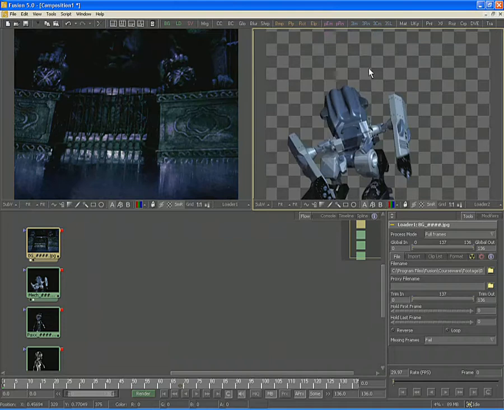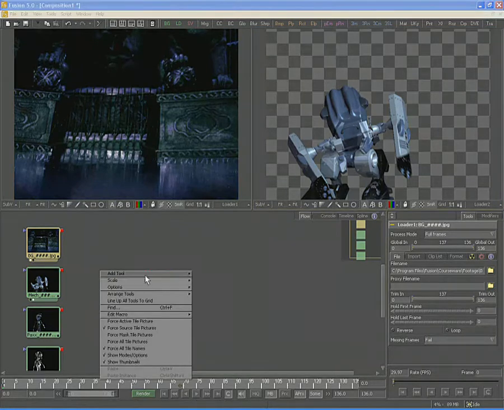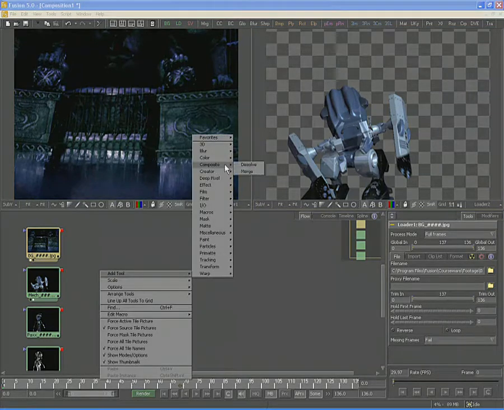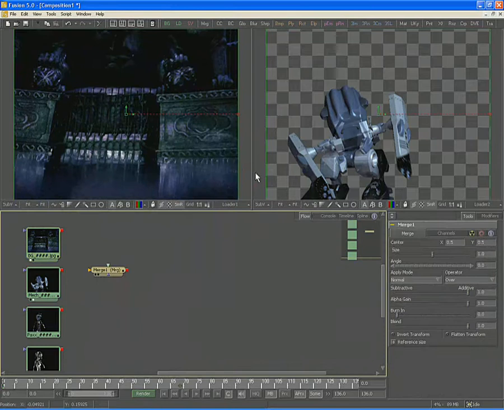To combine the foreground image of the robot with the background image, we need to add a Merge tool to the flow. Right-click in the flow and select Add Tool, Composite, and Merge from the menu. The Merge tool tile shows two image inputs, as well as the standard blue effects mask input. Placing your mouse pointer over the input will display a pop-up showing the name of the input.